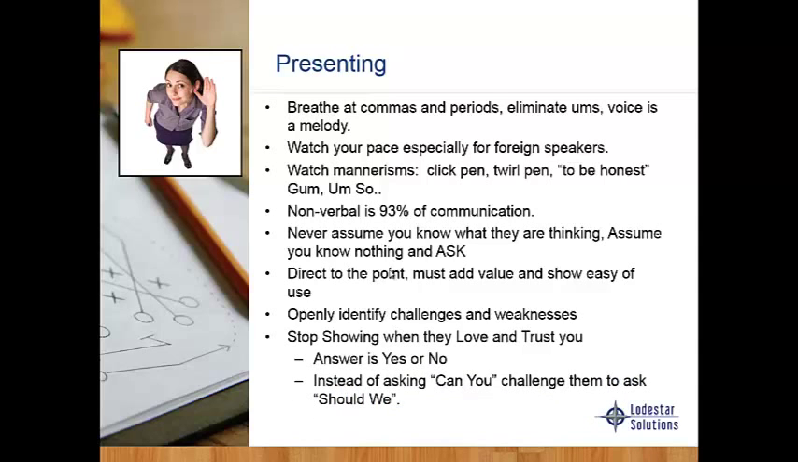Stop showing when they love it and trust you. You know that point in your demonstration where they're all nodding their heads, they're smiling, they love it? That's when you're done going into detail. Then when they ask a question, it's simple: yes, we can. And you don't dive in and show it. You don't have to show everything at that time. There's an old saying in sales that when they say they want it, you shut up, because all you can do from there is lose it.